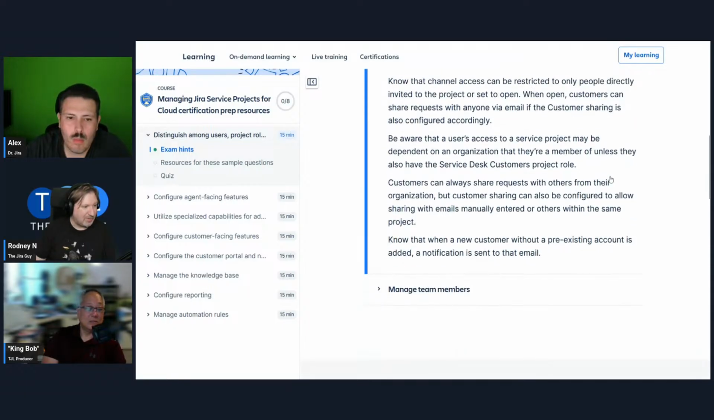Customers can always share requests with other users from their org, but customer sharing can only be configured to allow sharing with emails manually entered and others within the same project. Know that when a new customer without a pre-existing account is added, a notification is sent to that email.